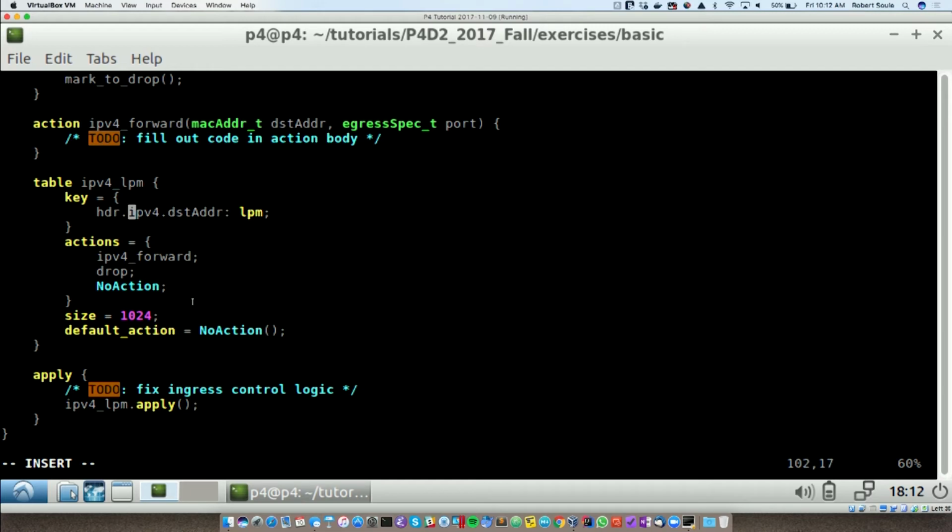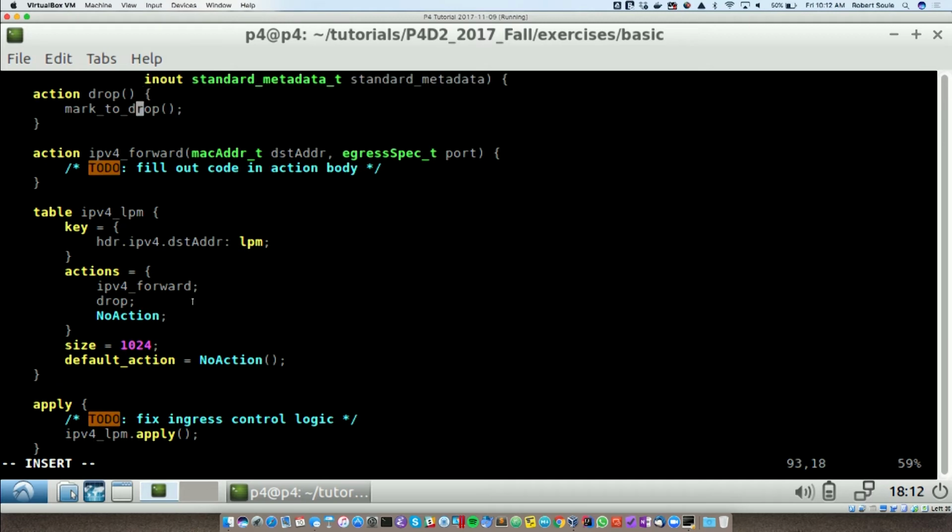It matches based on the destination IP address, and the match type is LPM, which stands for longest prefix match, just like we want. The actions that can be invoked are IPv4 forward, drop, and no action. The size is 1024 entries, and the default action is no action. No action is defined in core.p4, it just does nothing, as you can imagine. Drop is defined above, just right here. It invokes this extern called mark_to_drop, which is also defined in v1model.p4. And so the only thing we have to do is complete the implementation of the IPv4 forward action.